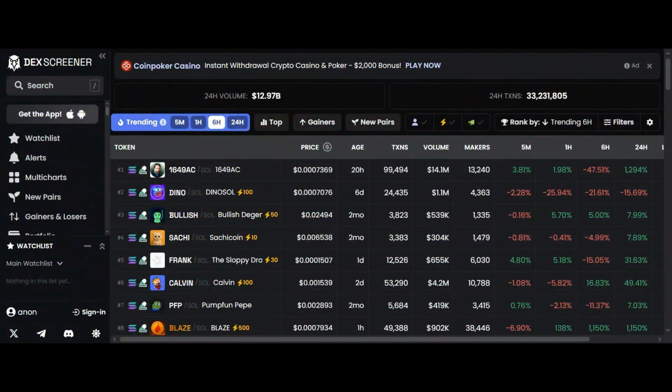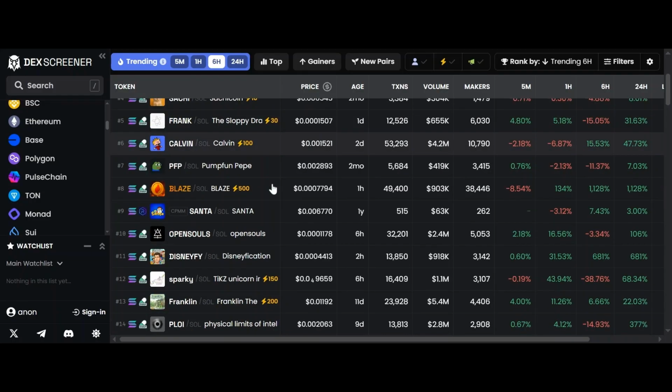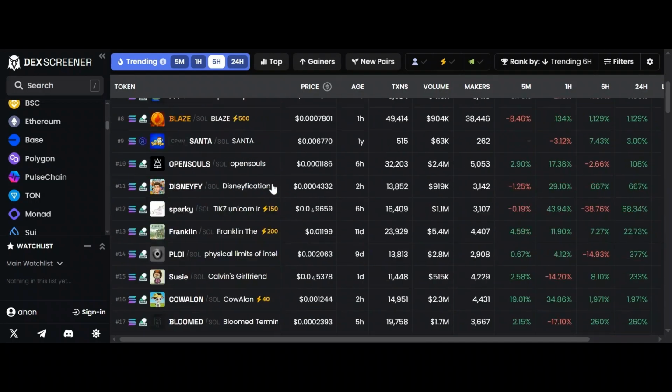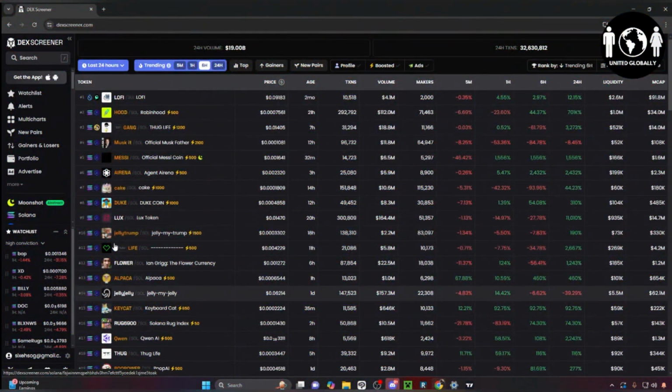To check a token's contract address using DexScreener, start by opening the DexScreener website in your browser. Once you're on the home page, go to the search bar and type the name or the symbol of the token you're looking for, like Pepe. You'll see a list of available trading pairs such as Pepe paired with WETH or USDC.